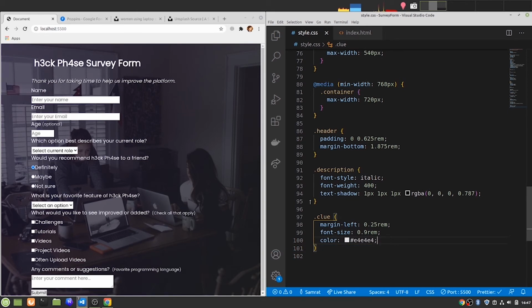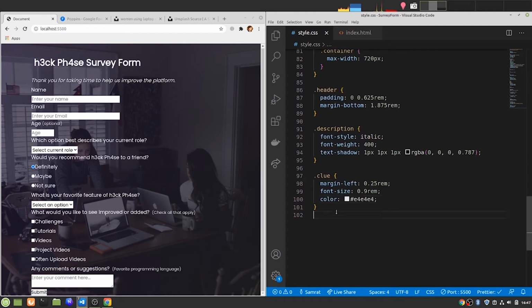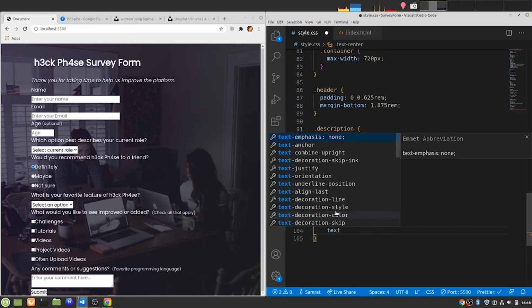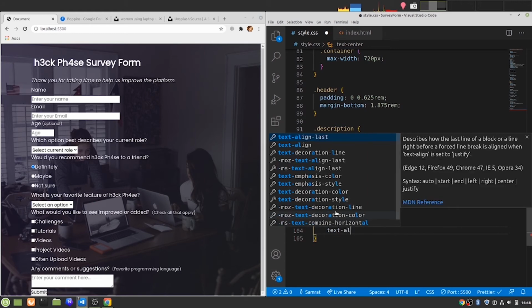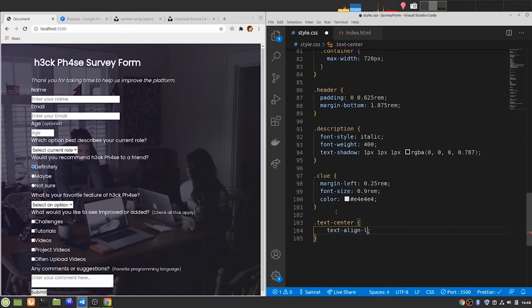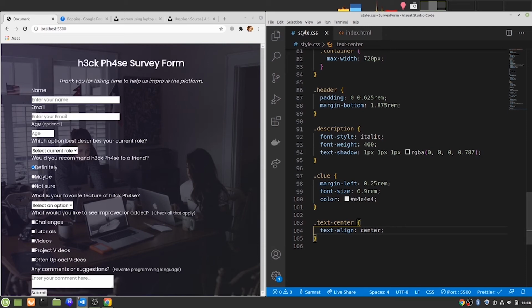You can see this is a bit like with smoke. Okay, I want my dot text center class to have all the text aligned to center. Okay, you can see this moves right in center. Okay, now we'll design our form.